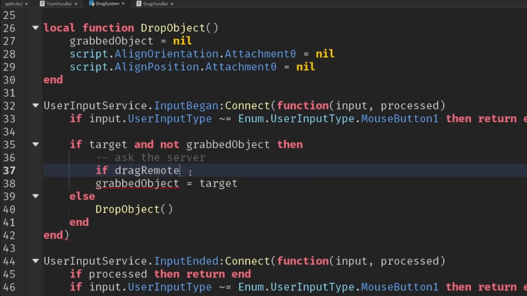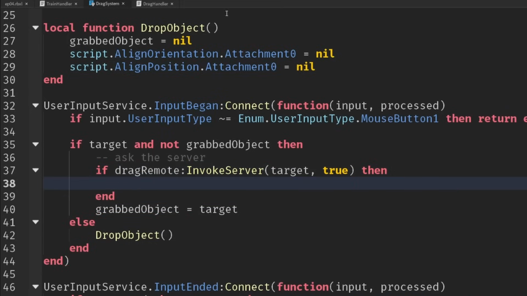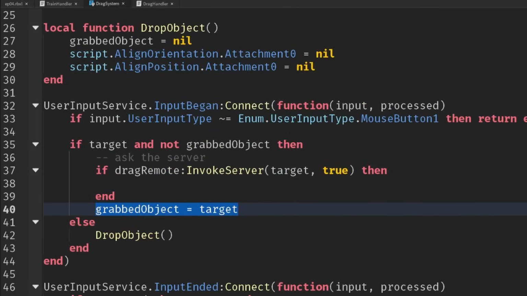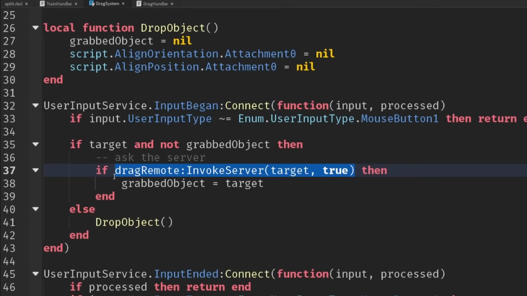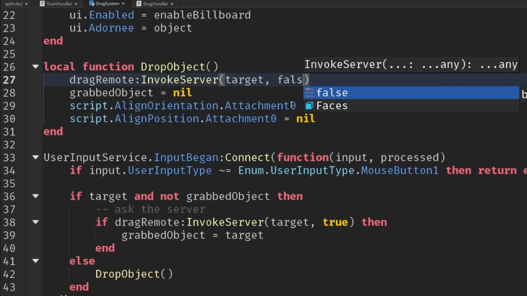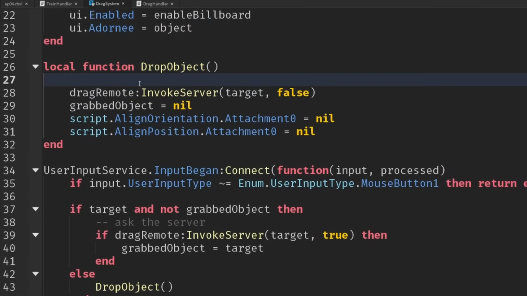So if drag remote, we'll invoke the server, we want to send the target object, and true because we are requesting to pick it up. Now, if the server sends us back true, then we know that we have grabbed the item. And then we're going to need to invoke this again whenever we drop the object. So let's invoke the server again, but this time we'll want this to be false. And inside the drop object function, let's just check that we actually do have a grabbed object. So if we don't, we can just ignore it.